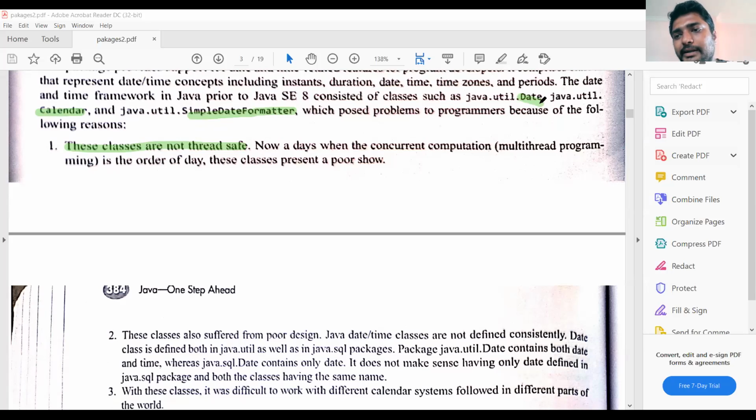That means multi-programming. If you perform multi-programming, the time formats and time should not be mismatched. That means some errors occur while performing multi-programming; while using threads, we get some errors. So these classes are not that safe. That is the main reason why we are putting all the time-related and date-related things in a separate package.